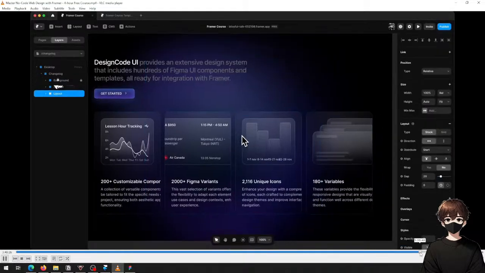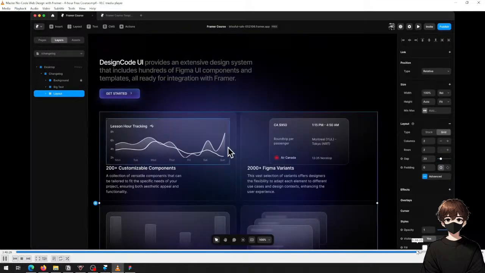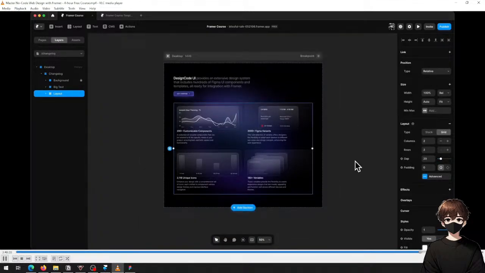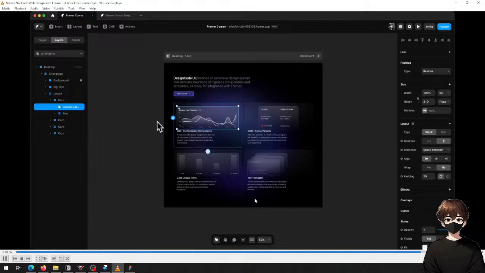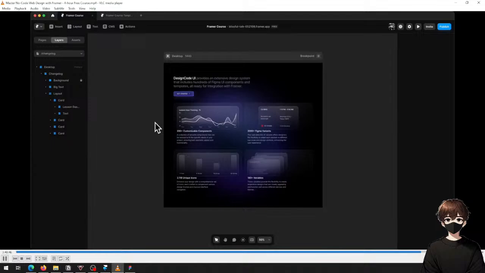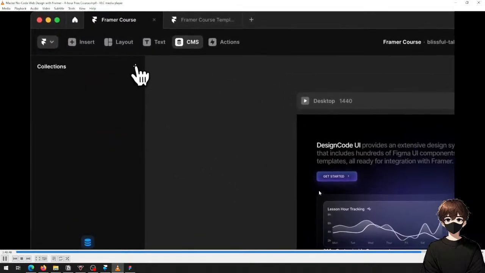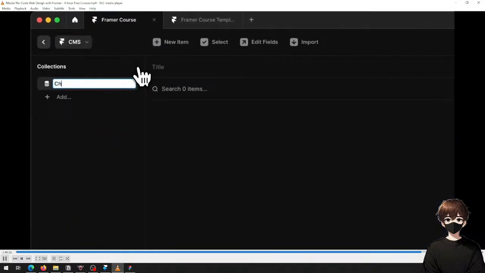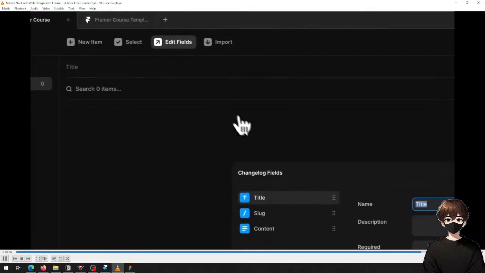Now let's select the layout because we're going to change this to a grid layout, and now we're ready to create the CMS collection. Again, this part can be an image, but in this case, because it's a vector and it has its own layers, I want to make it into a component. So as a field, it's going to be a variant. Now let's go and create the CMS collection. Let's go to CMS, and then we'll click on the plus sign to create a changelog collection. Next, we're going to edit the fields.